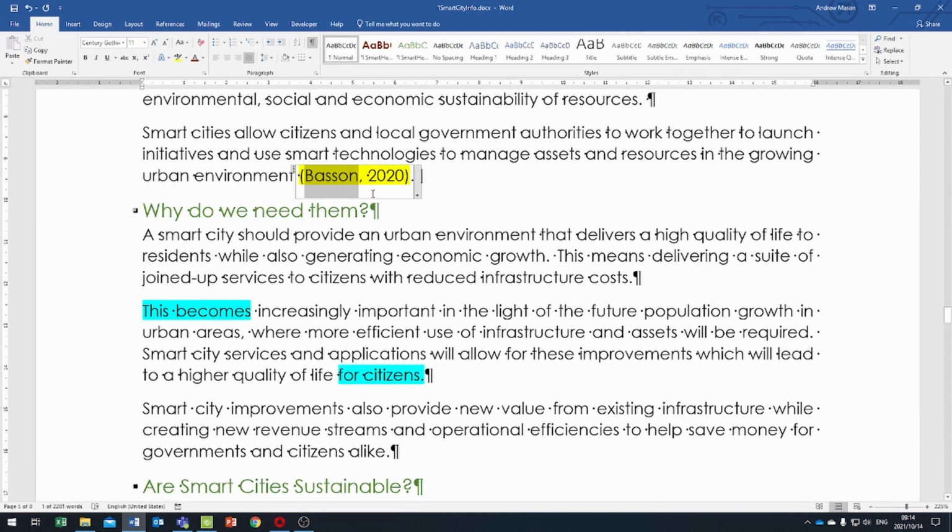Right, they would like me to suppress the author. In other words, they only want the author, and we're going to change the page number in a bit to be displayed. They don't want the year there. Simply click on the drop-down option next to the citation options.